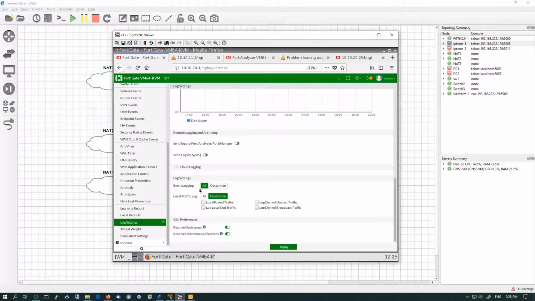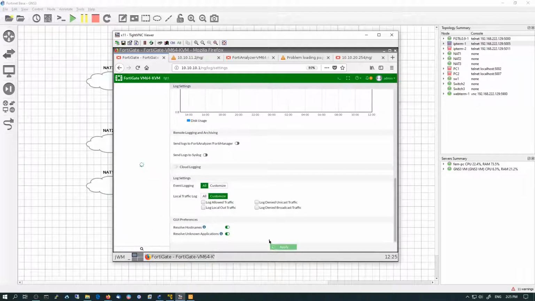Currently we are logging all events on this device. We are resolving host names to IP addresses in the logs, and we are also using FortiGuard to resolve unknown applications. We'll apply these changes.